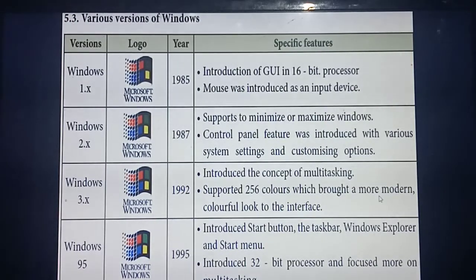Multitasking. Okay, so from this year onwards, this operating system will support nearly 256 colors. 256 colors, you may think it's only red, green, blue. No, not like that. That means light red, then dark red, then lighter than light red, isn't it? Likewise they have introduced how many colors? This operating system supports nearly 256 colors.